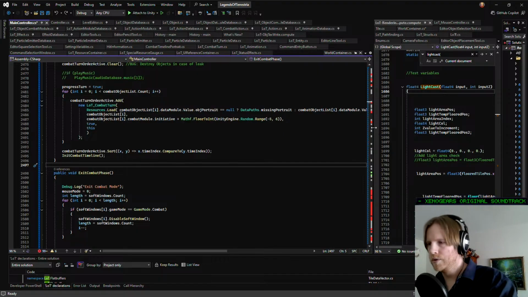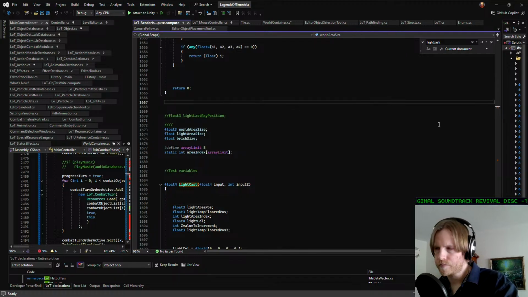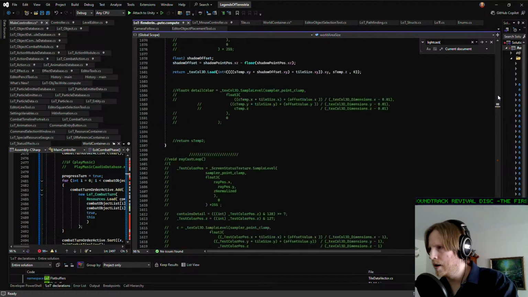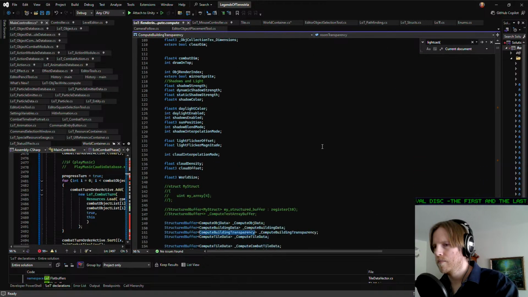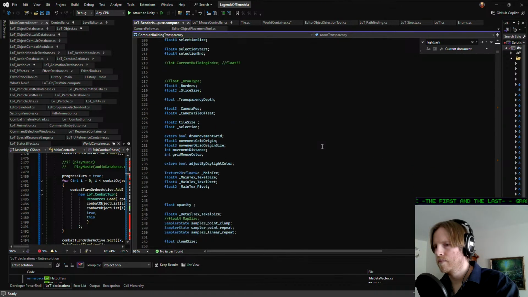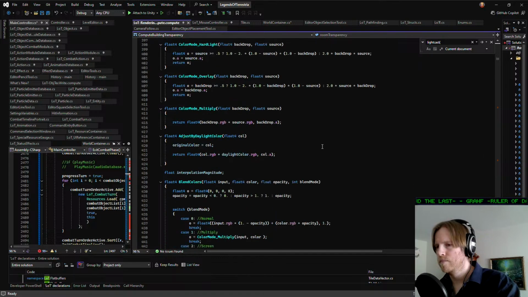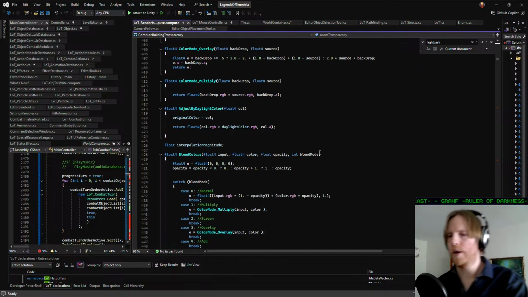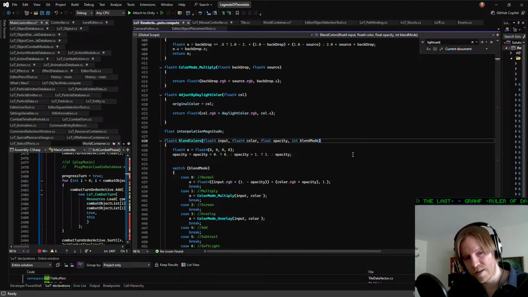But then we also need to figure out how to handle the shader, because the issue here is that I'll still have to write a bunch of branching in here, I think. I think it's inevitable.